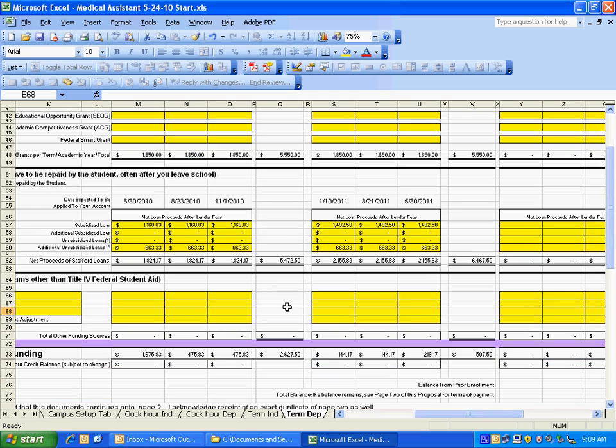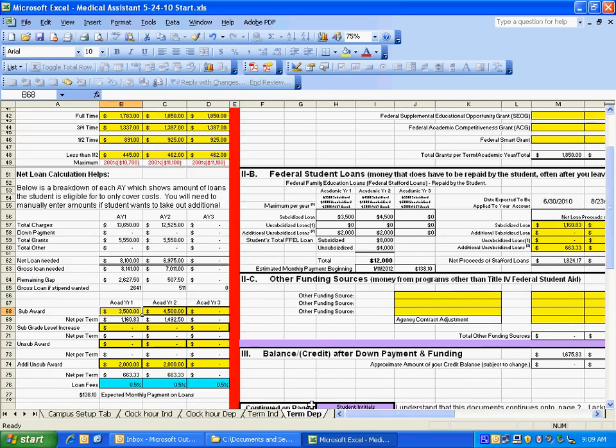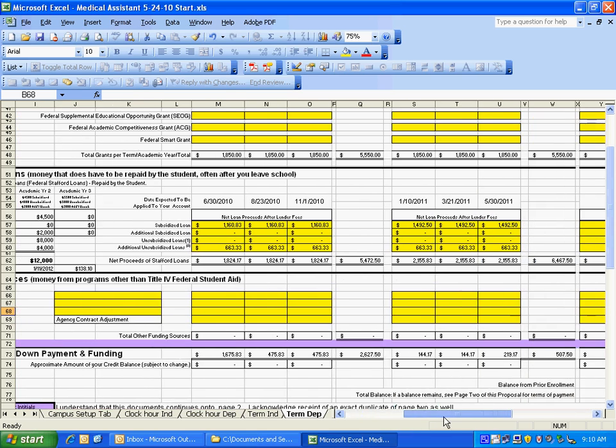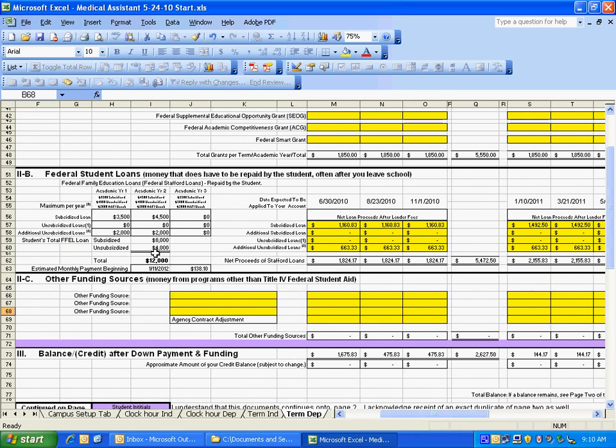And now we need to look at the loans. The unsub is automatically going to be 0 for all students, and you'll see why in a little bit. So the only thing that's going to populate is sub and additional unsub on the top of the spreadsheet. Now you can see it more clearly here at the top that there's 0 for the unsubsidized, but the additional unsubsidized is $2,000 for each AY, and that would be prorated if your program was less than a full academic year, or if your academic year was less than a full academic year.